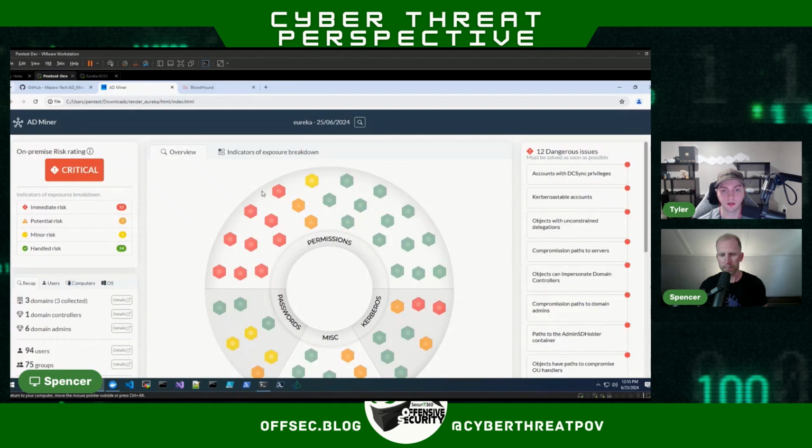Okay. So AD Miner's dependent on BloodHound output, right? Yep, exactly. So you spin up BloodHound, AD Miner will connect to your BloodHound database, pull that information out, run the queries on it, and create this nice HTML report. Got it. Okay.